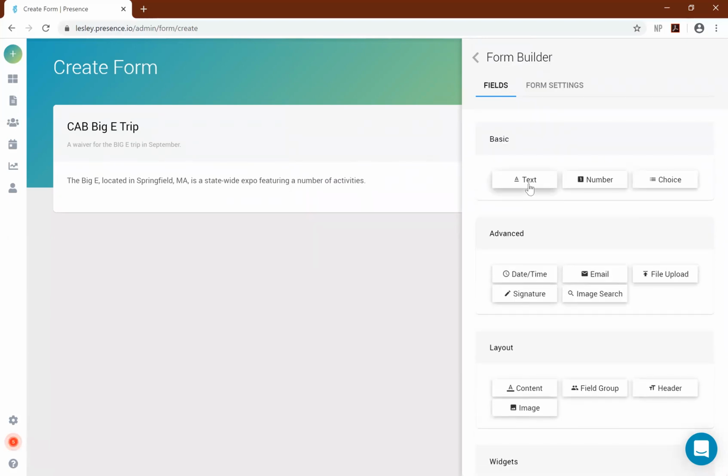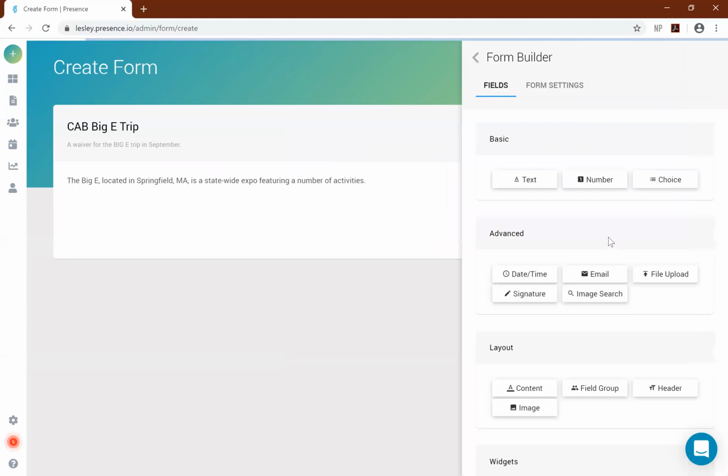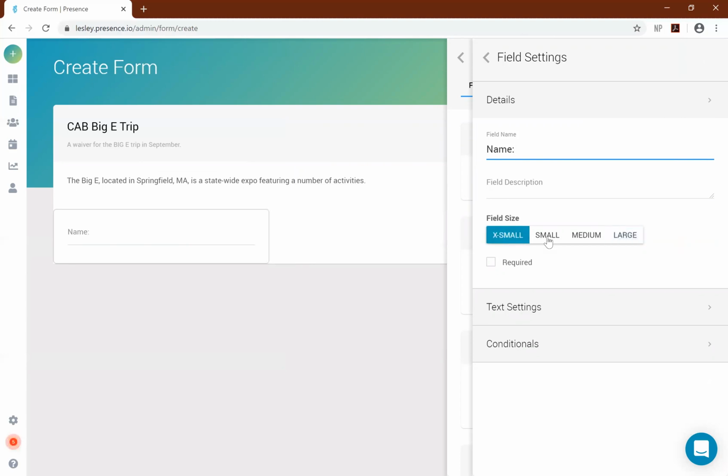Now, these are all drag and drop. So say I wanted to collect information from someone, I would drag the text box over here and now you have a text field, but you've changed this to your question. So if I want the person's name, you can choose the size of your box if you want it extra small, medium, large, and whether or not it is required.